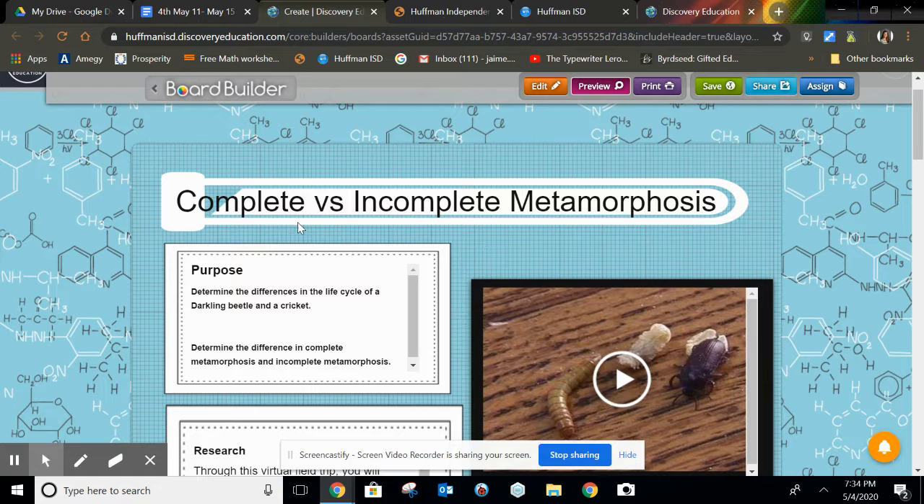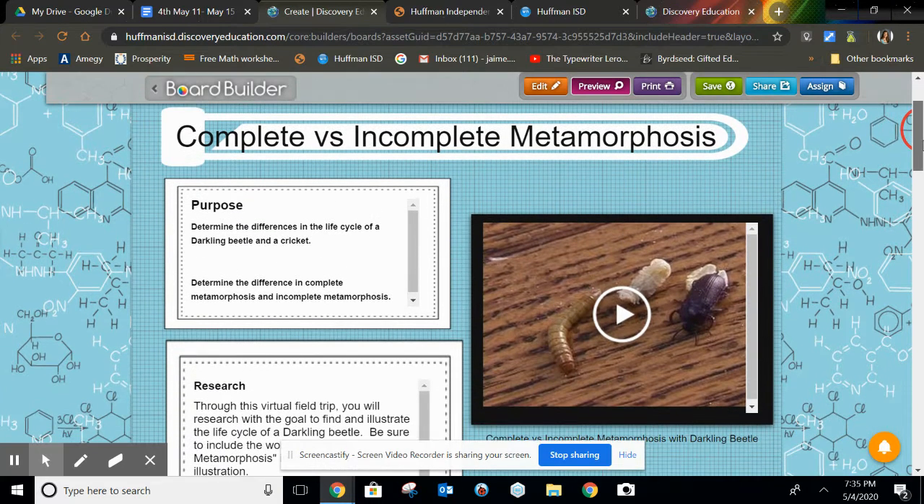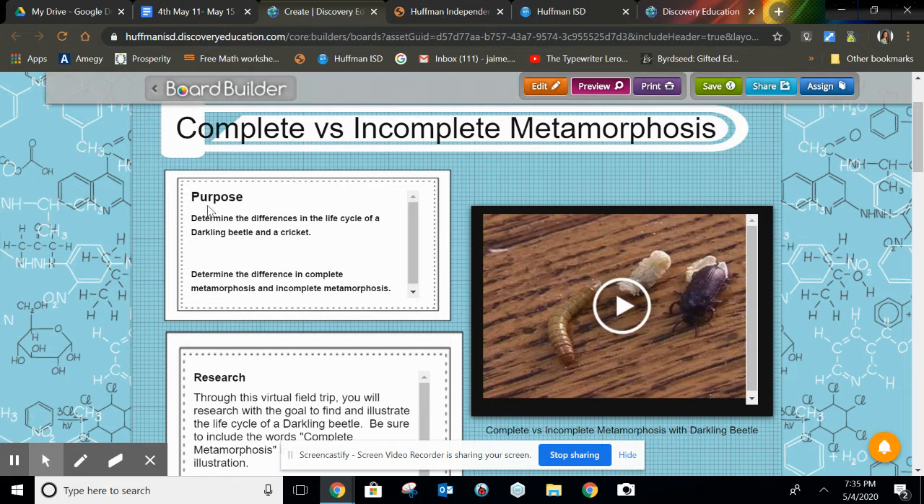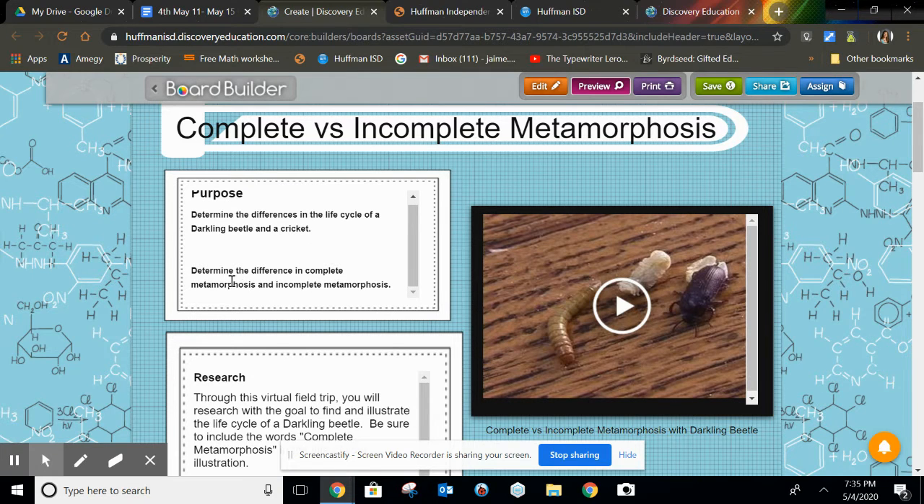But here we go. Here is complete and incomplete metamorphosis. I've made a couple of videos for you in here as well that's embedded in this field trip. So you'll be seeing my face in a second. So the purpose is to determine the differences in the life cycle of a darkling beetle and a cricket. You're also going to determine the difference in complete metamorphosis and incomplete metamorphosis.